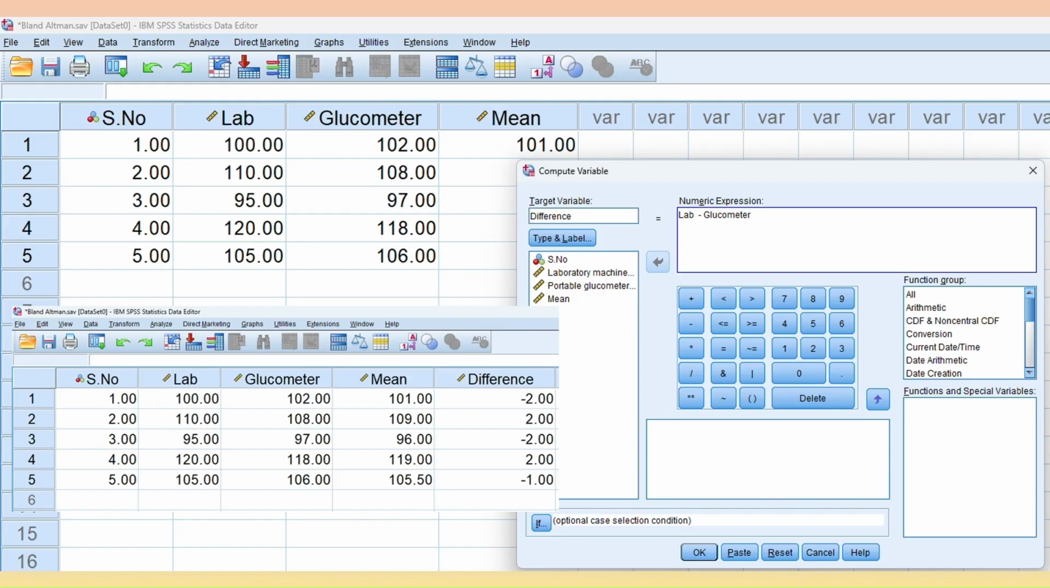To create the difference variable, we again go to Transform and Compute Variable. In the Compute Variable window we name the target variable difference and move the lab variable into the numeric expression. Press the minus sign, move the portable glucometer reading into the numeric expression and press the OK button. Our mean and difference variables are created in SPSS.